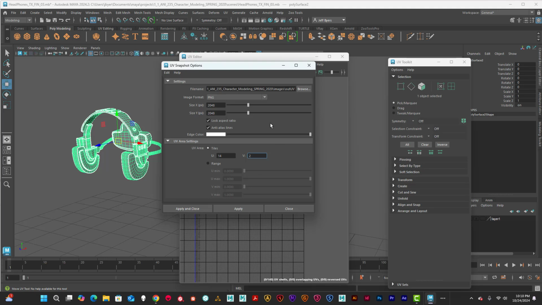And that's basically it. If this is green, then you can click on apply and close. It'll take a while to write all these maps. There's going to be 14 of them, so it's going to take a while. So make sure this is correct though. All right, so get your UV tiles correct. If you don't, then you're going to have some problems.